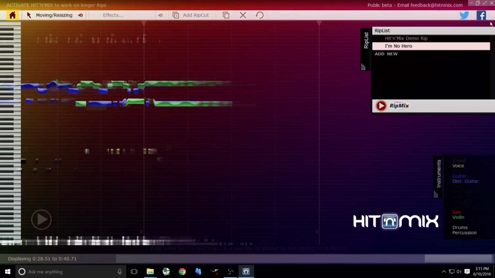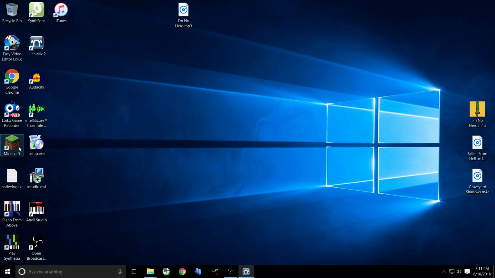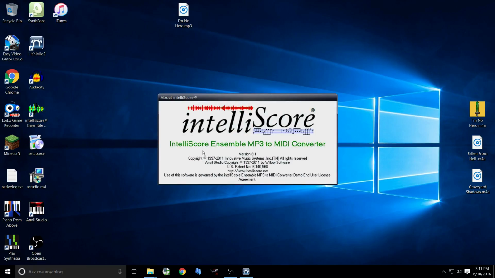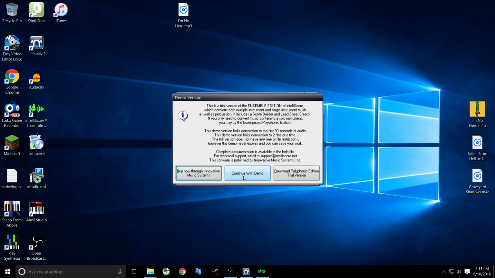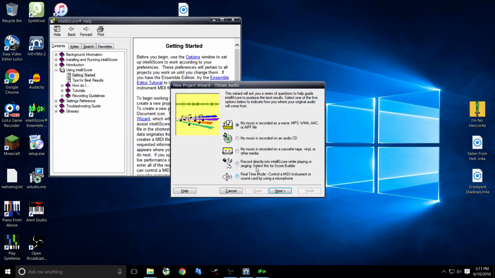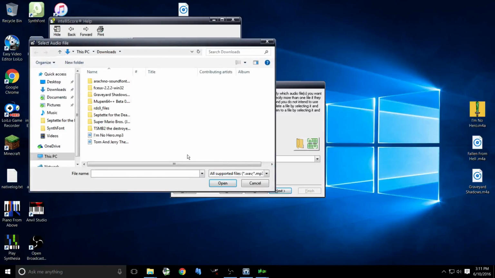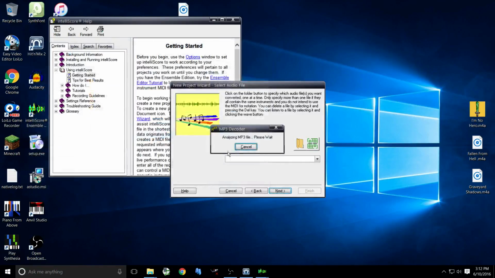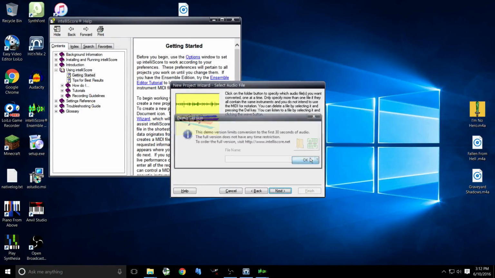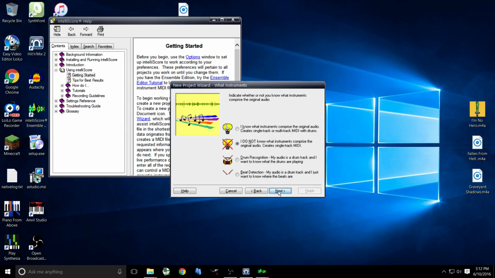Okay, now that we know what instruments there are, we're gonna go into Intelliscore. I know, complete waste of time just going into that. It's just showing you, this is also a demo version. This one is going to lower the amount of time on the song. Okay, we put our MP3 in. It's not going to be that long.